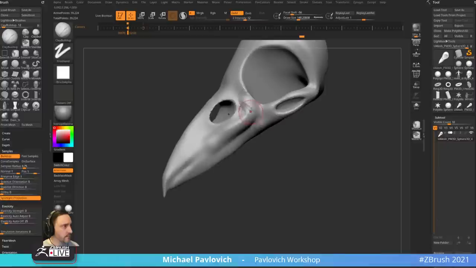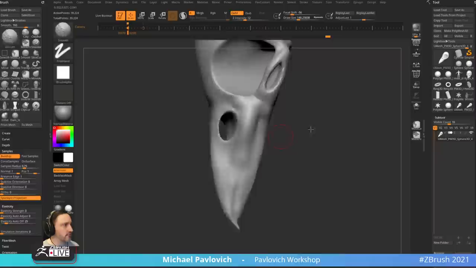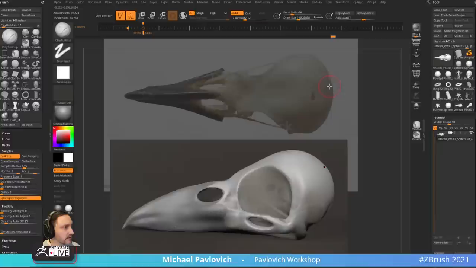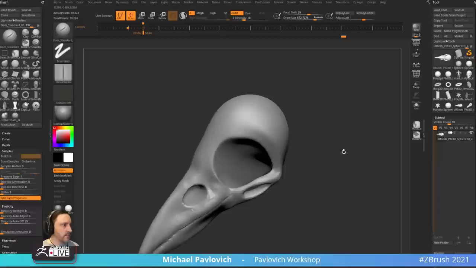Use your reference and your different views, and make sure you have a decent understanding of the images you're looking at, which in this case I did not, but that's all right. I'll forgive myself, because I'm just kind of flying through here. And then again, for this mouth line, Dam Standard 02 is a good one. Just make it really big and dial that in. And then go through here and we'll just cut in that mouth line there.